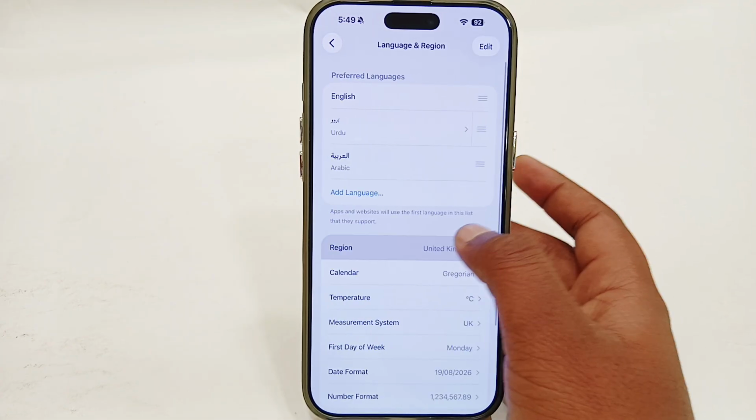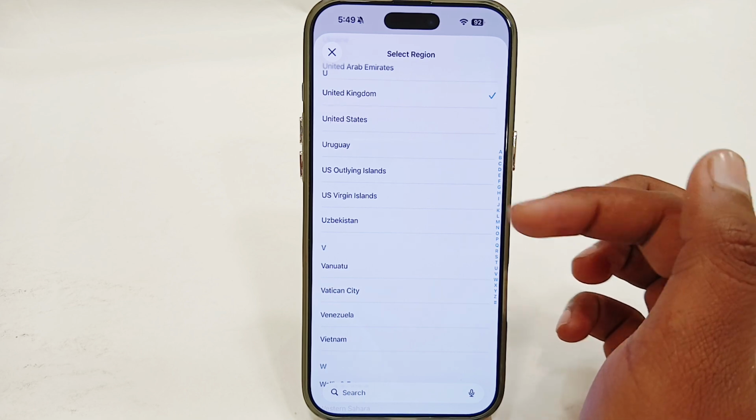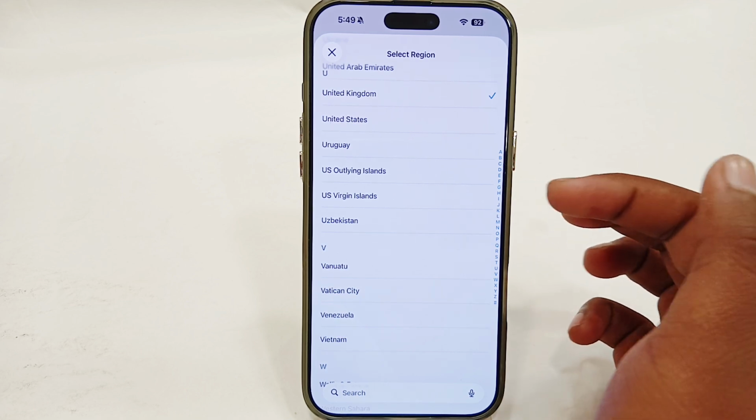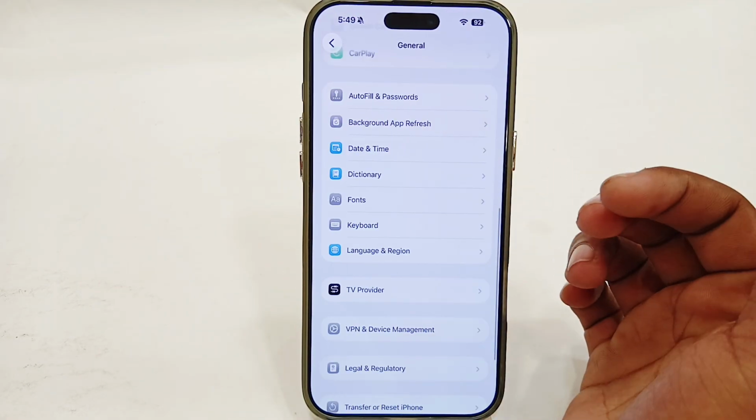Once you have updated your software, simply go back and go to the Language and Region option. Select Region and select your own region in which you're living, or the region of your credit card which you're trying to use. Once you have done this, simply go back. Your issue has been fixed.